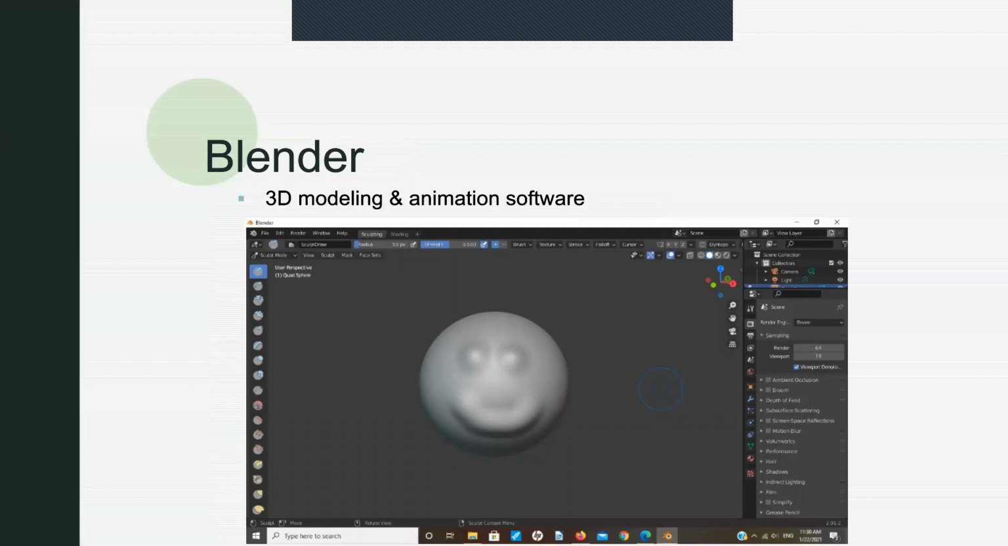Similarly for Blender, 3D modeling. So this does 3D modeling. It does 3D and 2D animation. That's two-dimensional and three-dimensional.